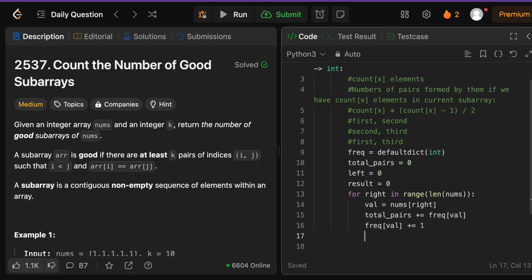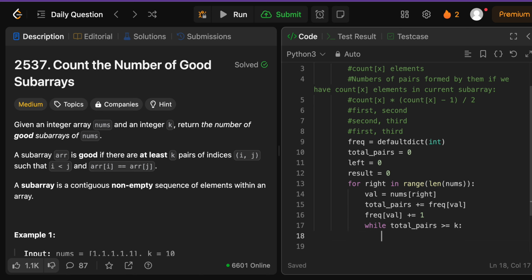Now here's the main while loop implementation, or rather the validation implementation for the current window. So while our window is still valid, what's a different way to check that? Well, while the number of total pairs is still greater than or equal to k, meaning while our subarray is still good, so that means our current window has at least k pairs. While that's the case, we want to try to shrink it from the left by incrementing our left pointer to the right, while still maintaining this condition, to find the minimum subarrays that satisfy the condition and get the accurate total number of valid or good subarrays in the input array nums.